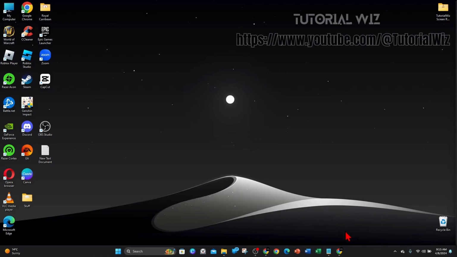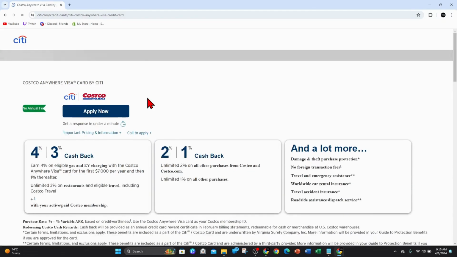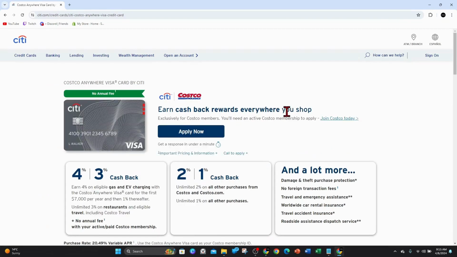Alright guys, open up any web browser on your PC, laptop or even your mobile device. Head on over to Google and type in Costco Citi Card. And then from here, click on the first result from Citi.com, Costco Anywhere Visa Card by Citi. So click into that. And now this is the main page where you can apply for this Costco Citi Card.